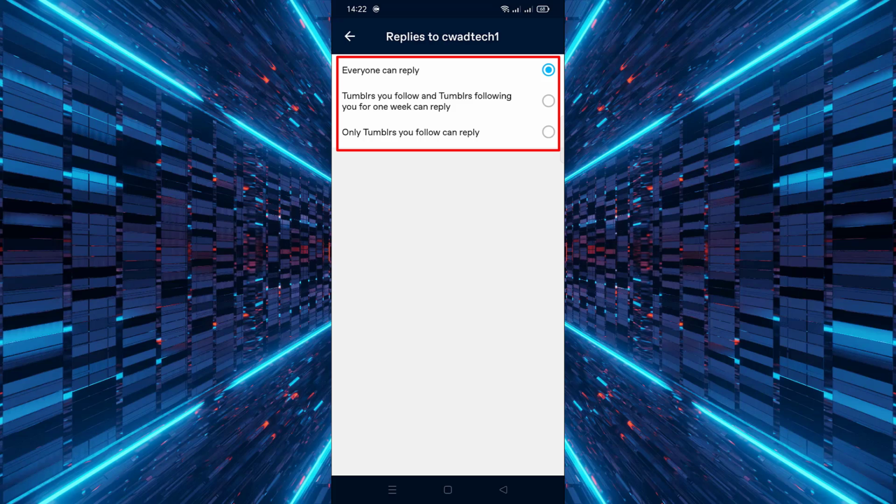Finally, select the option that best suits your needs. Your choice will update instantly, giving you full control over who can respond to your posts. You can change this setting anytime to adjust your privacy and engagement preferences.